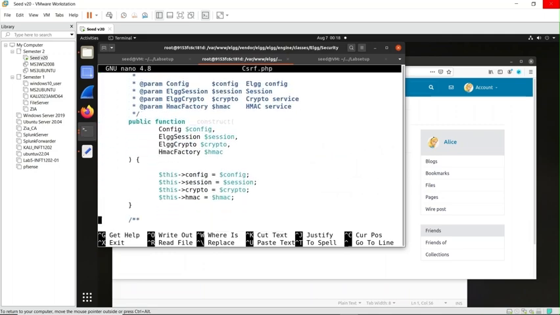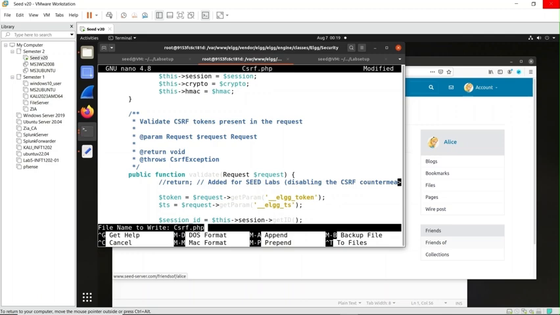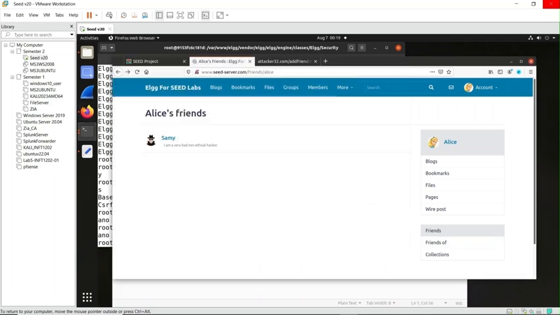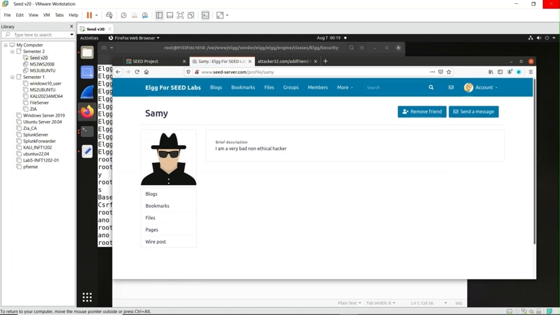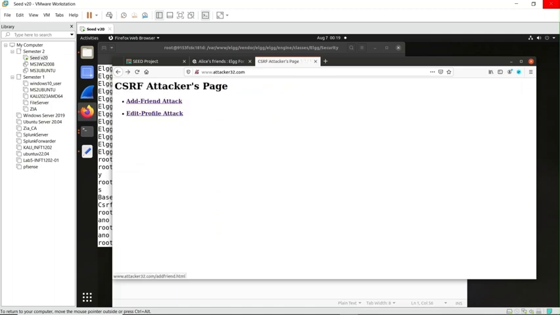Now let's open this csrf.php. In this case, this return was intentionally added to disable the countermeasure, but we remove this return by commenting it out, and then we save and exit. Now let's go back and unfriend Sammy, and then let's refresh. Now no friends. Now let's go back and click this link again. Let's refresh and then click the link.